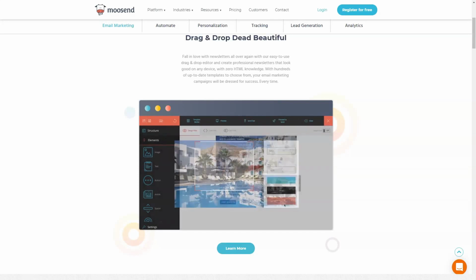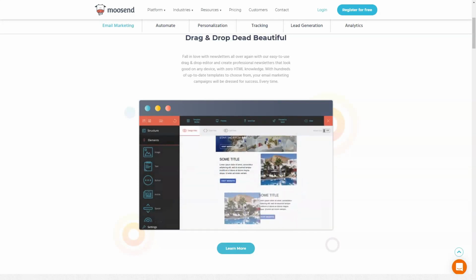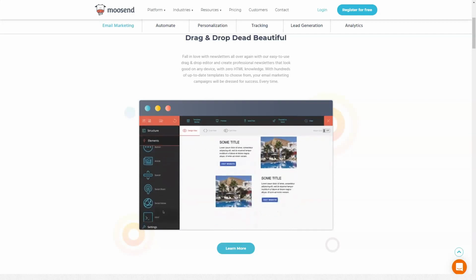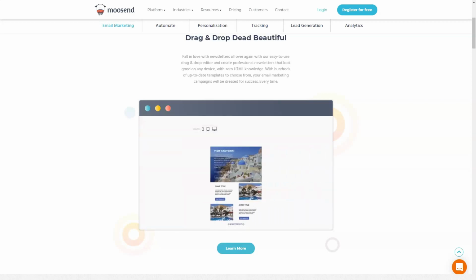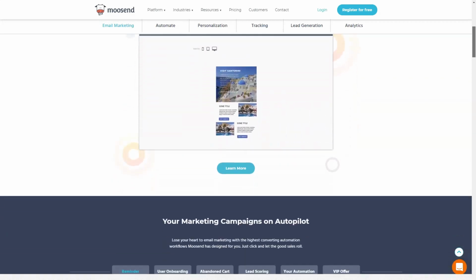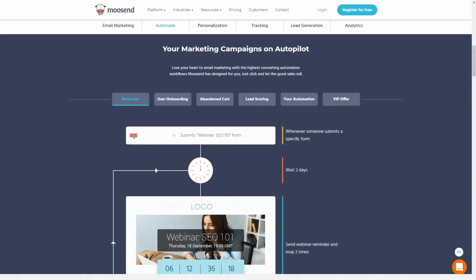After choosing your campaign type and subscriber list, you can create newsletters using MOOSEND's drag-and-drop campaign editor. The editor is intended for beginners, which means that users with no technical or programming skills can easily create engaging newsletters from scratch using movable containers and elements.